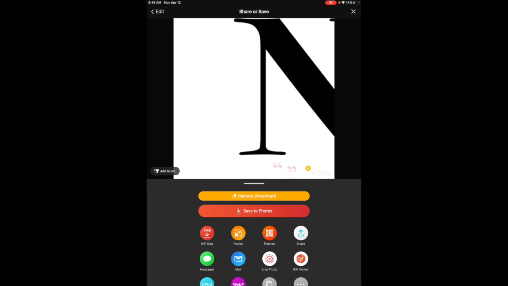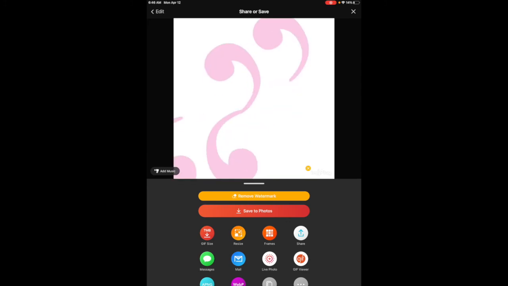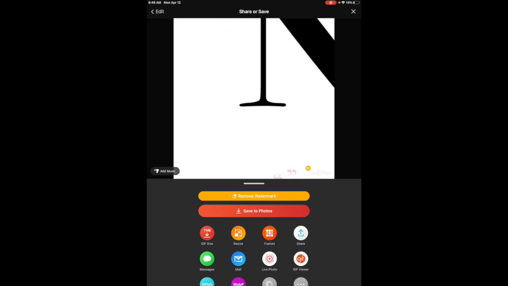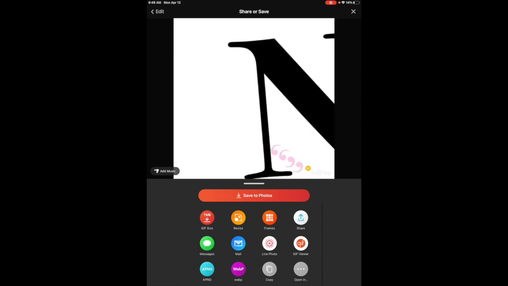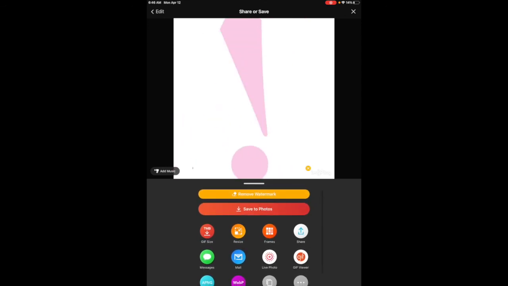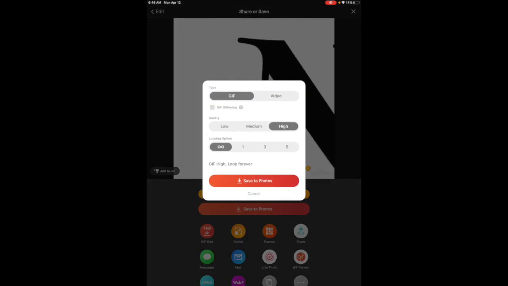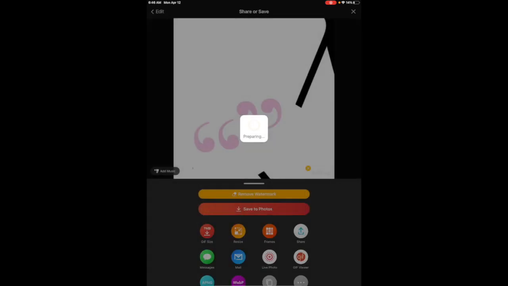It's going to ask you, do you want to remove the watermark? You don't, because you have to pay $8 for that. You don't have to do that. You can share it out. You can put it in GIF viewer, make it a live photograph if you want. You could text it to somebody, but I need you to save it. I need you to save it as a GIF at high, looping, and save it to your photos.